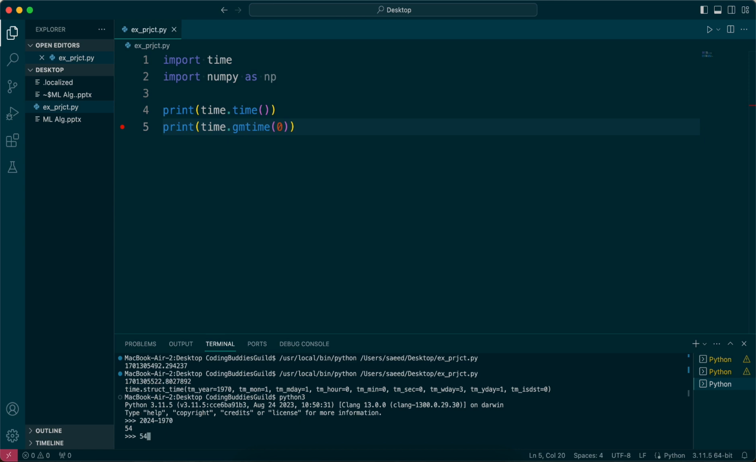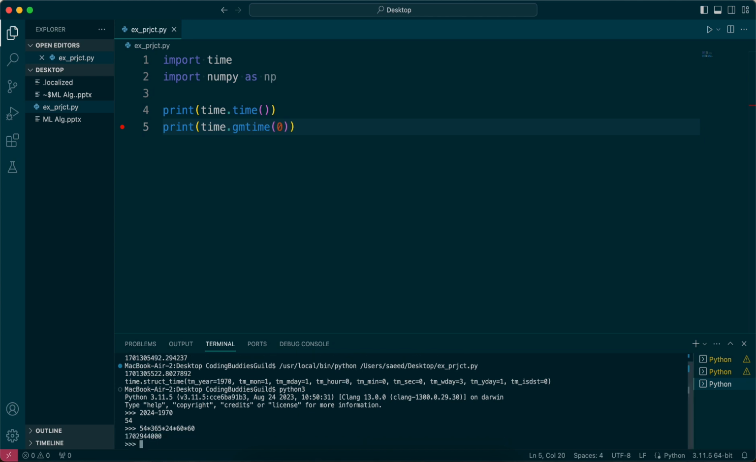So 54 years, right? Each year is 365 days, though some years are 366. Again, I don't want to do the exact calculations. Each day is 24 hours, each hour is 60 minutes, and each minute is 60 seconds. If you look at this and compare it with what you have here, you see that they're about the same, within the same order of magnitude. Anyway, this is how this function works, but we don't really want to talk about this function.